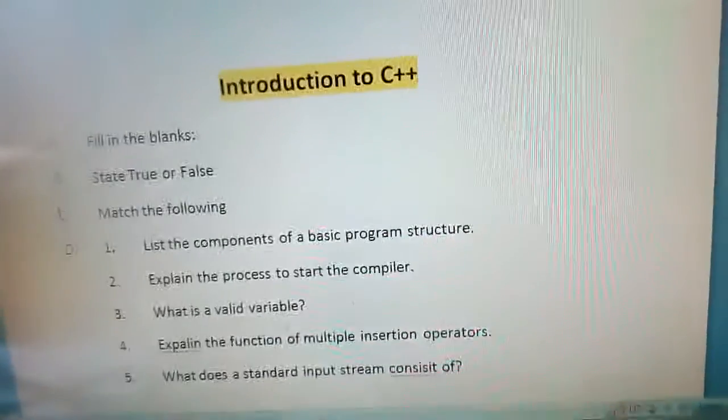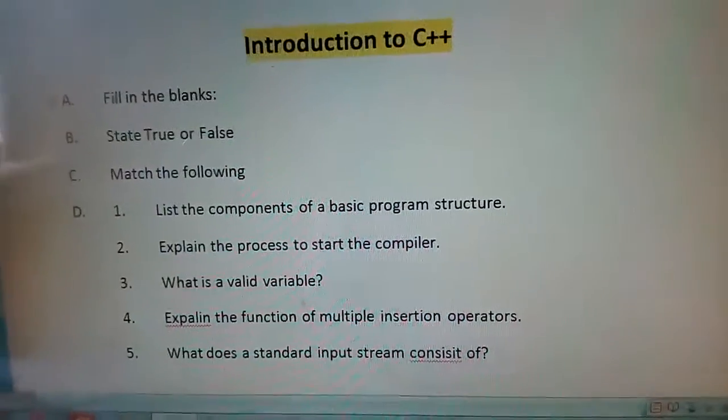If you have any problem in any topic, then without hesitation you can ask in the comment box. So let us see the question answers. We will start from fill in the blanks.